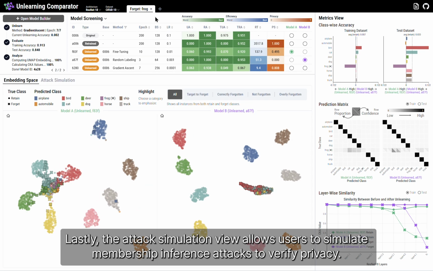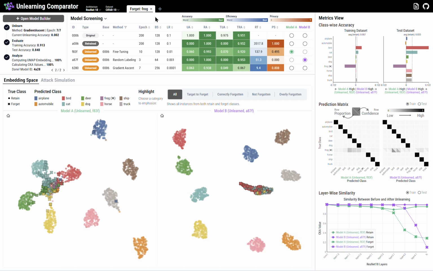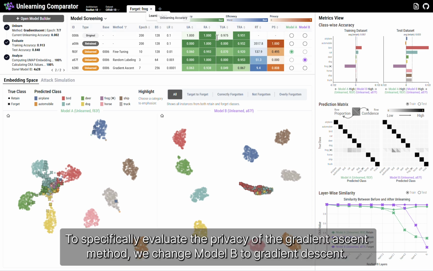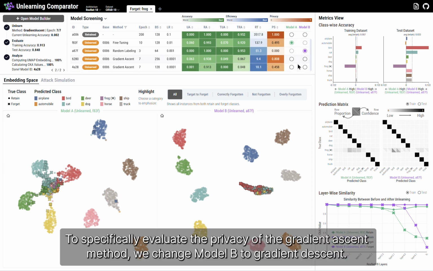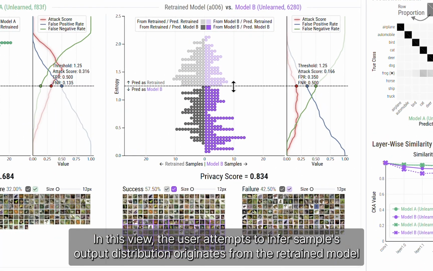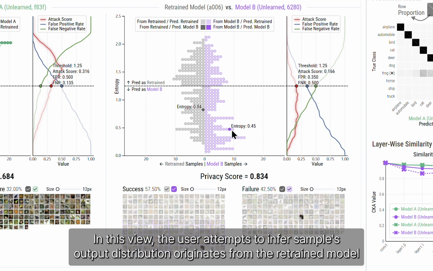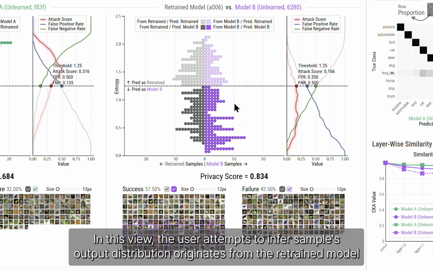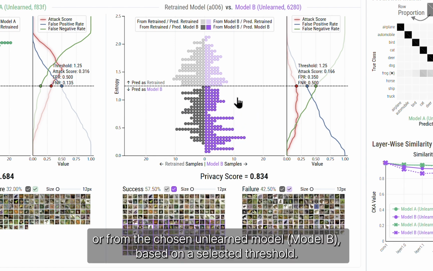Lastly, the attack simulation view allows users to simulate membership inference attacks to verify privacy. To specifically evaluate the privacy of the gradient ascent method, we change Model B to gradient ascent. In this view, the user attempts to infer whether each sample's output distribution originates from the retrained model or from the chosen unlearned model, Model B, based on a selected threshold.